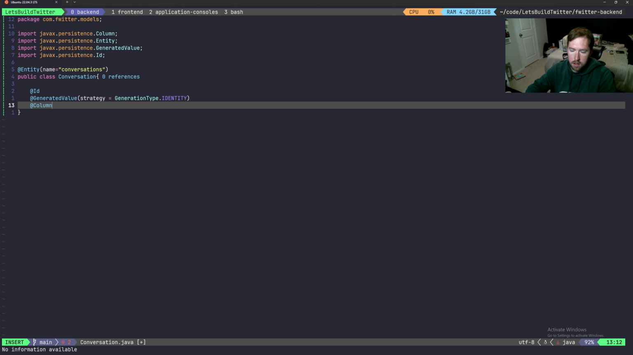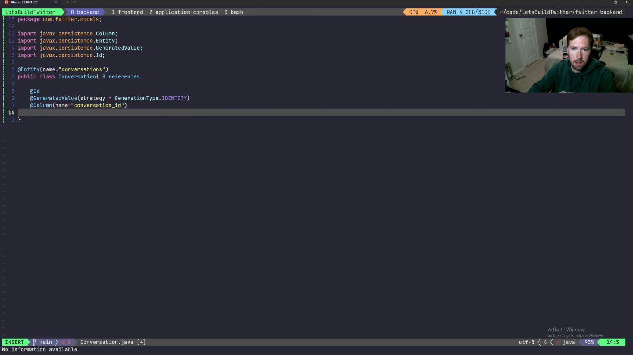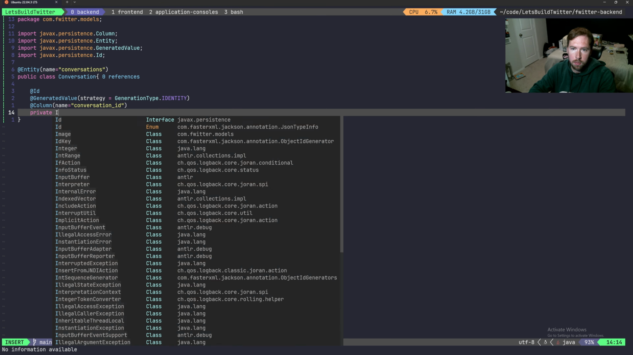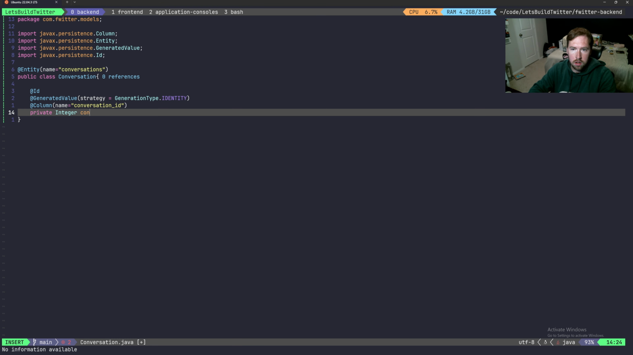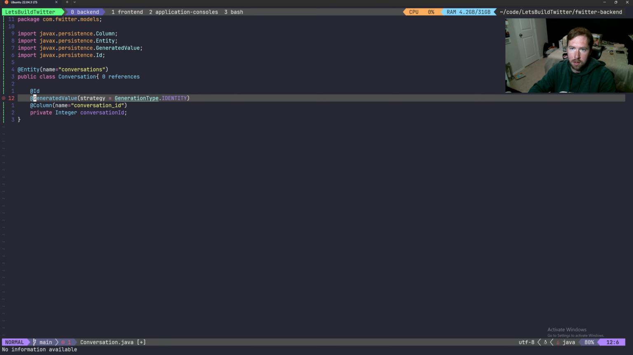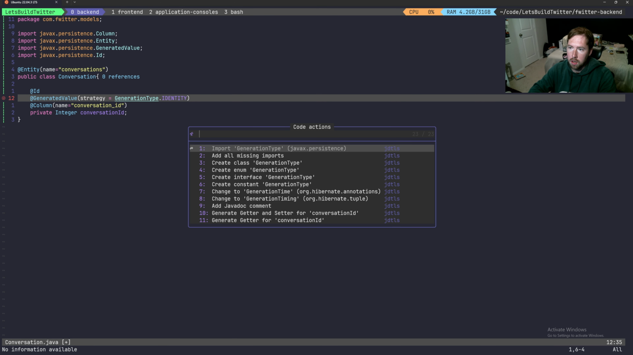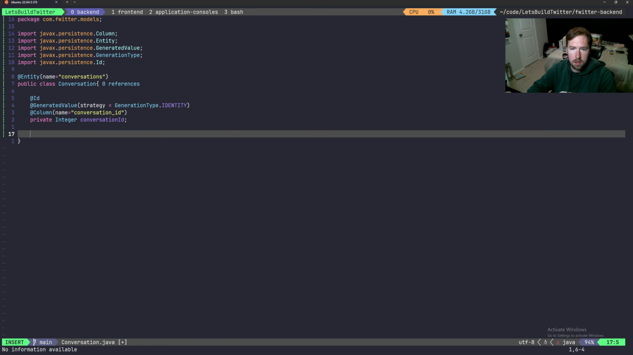This one isn't necessary, obviously. We're going to name this equal to conversation_id. This will be a private Integer conversationId. And then let's make sure our GenerationType gets imported. It doesn't like to import this properly a lot of the time. There we go.